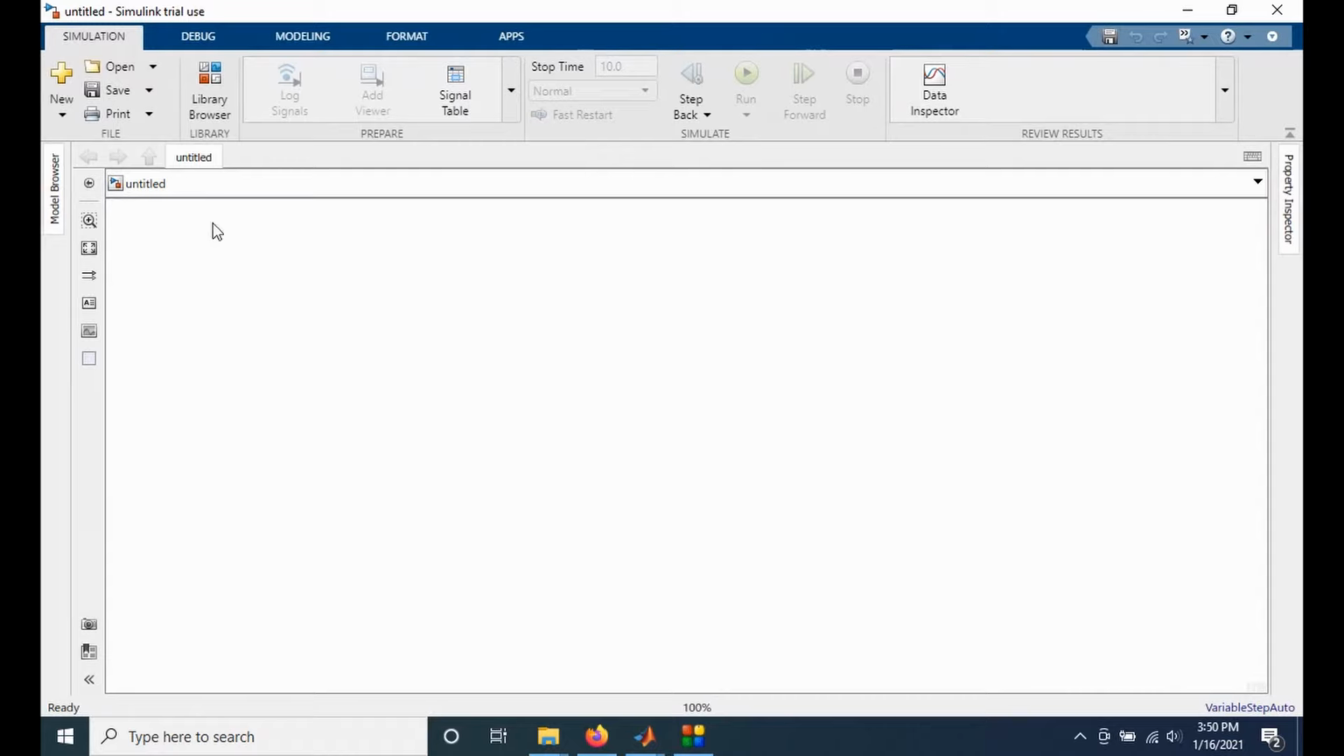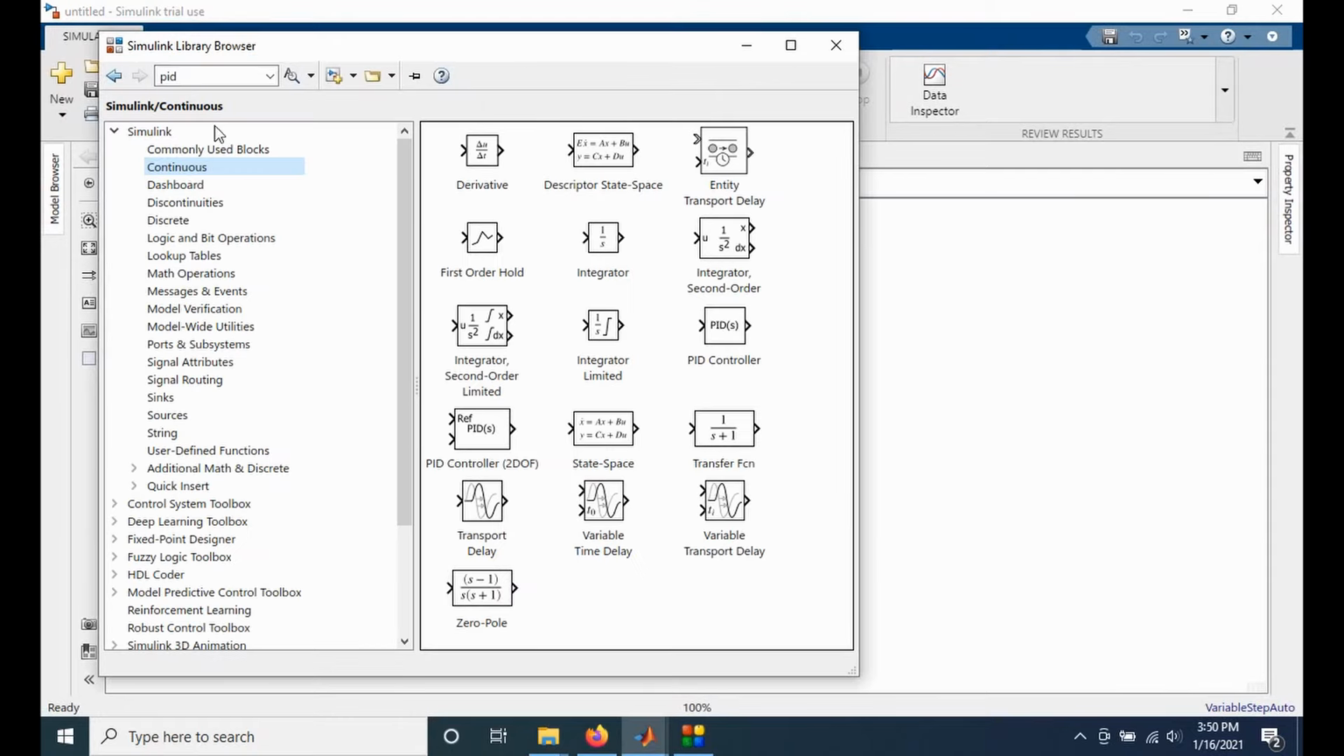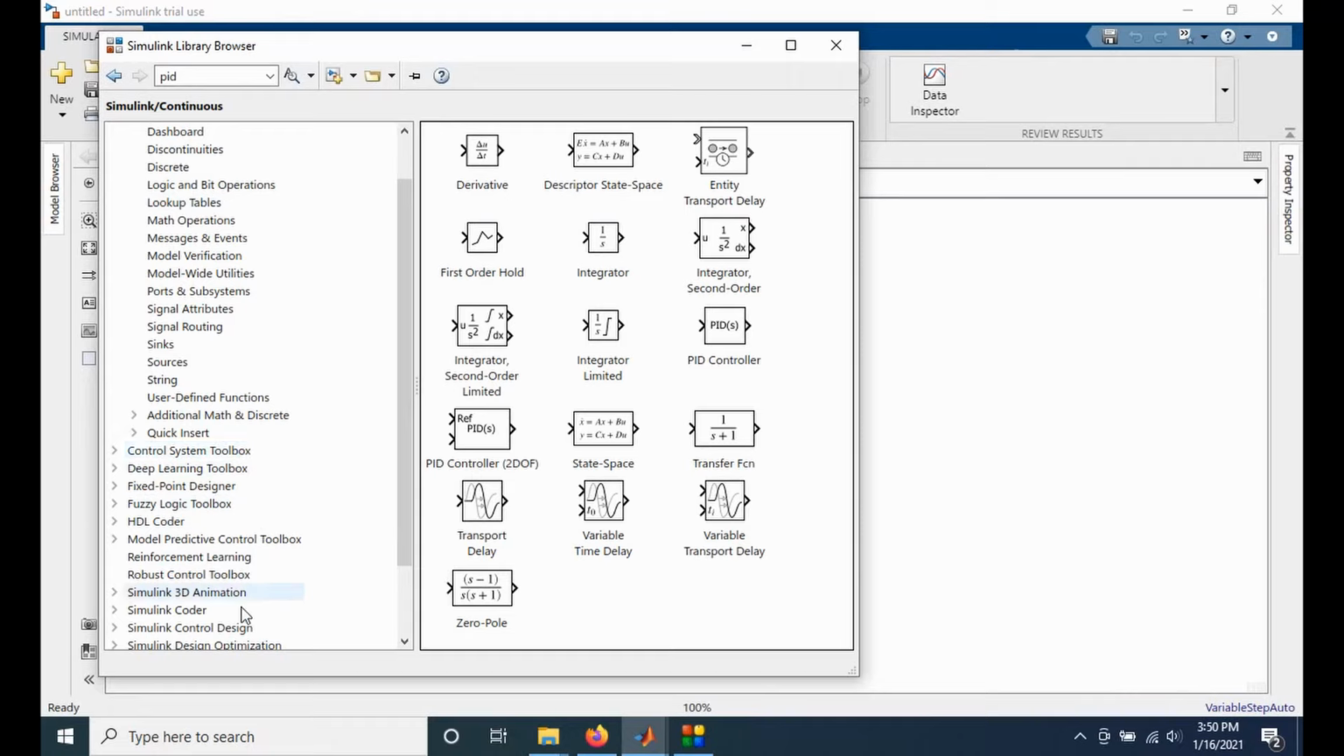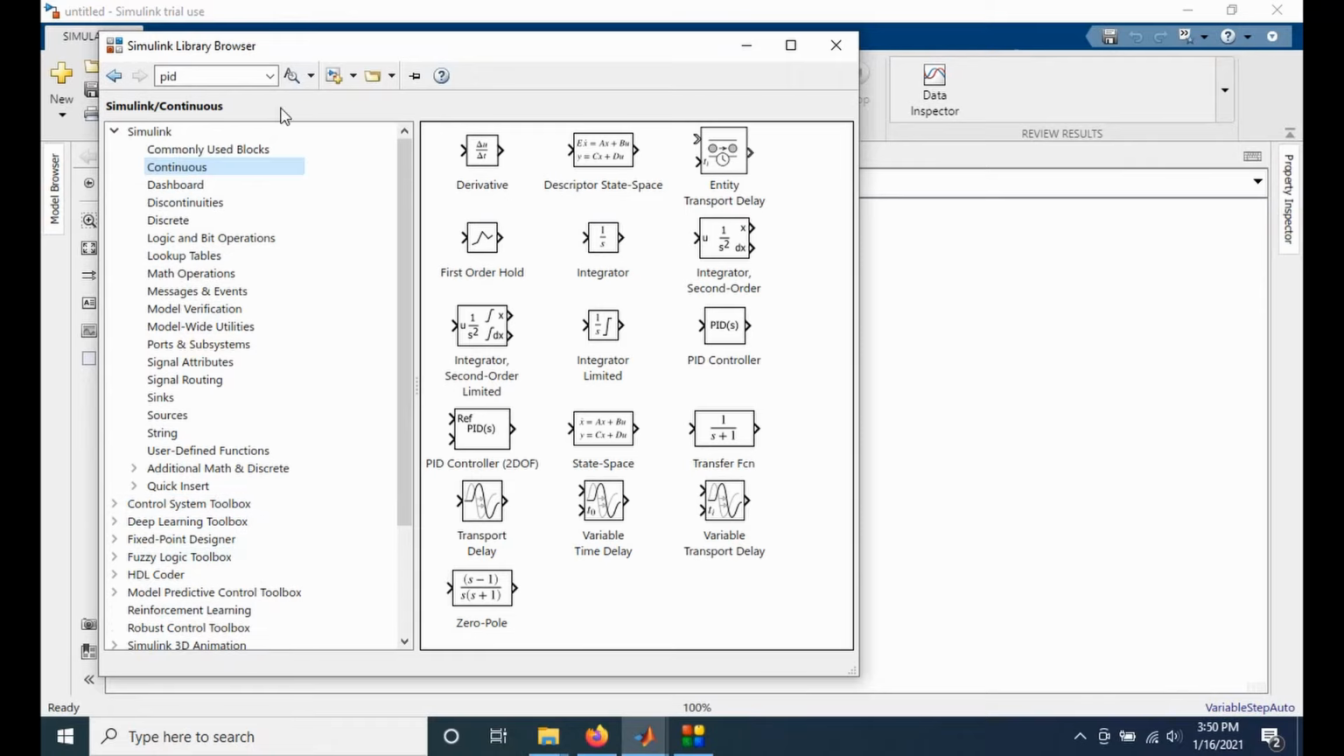Now we're presented with the blank model canvas. To begin building your model, click the Library Browser button. Within the Library Browser, all of the functions that are available to you are organized. Here you have some logical toolbox groupings, and at the very top you have some standard libraries. Simulink wraps every function around a function block. It can have multiple inputs, or it can have multiple outputs.